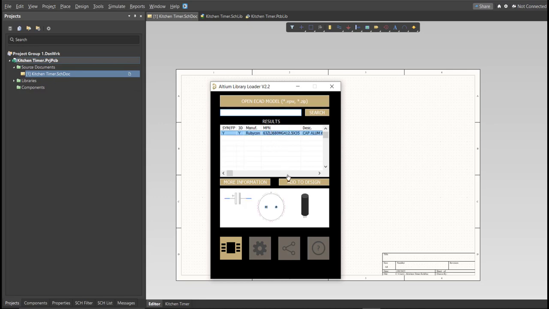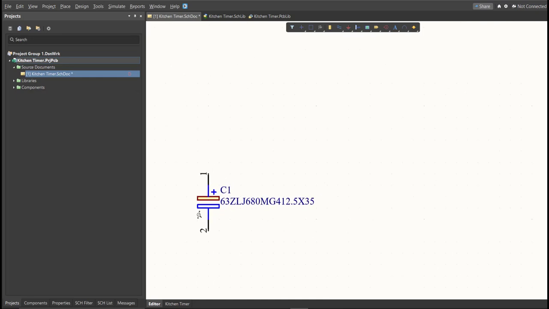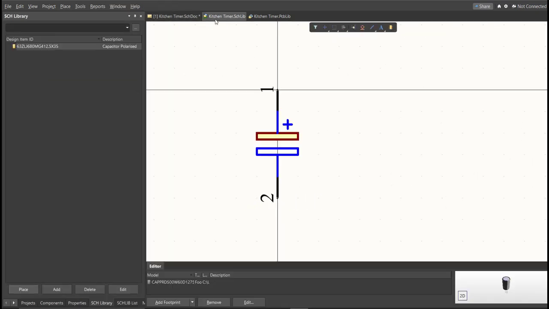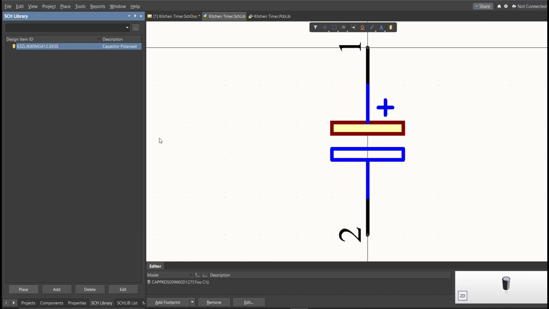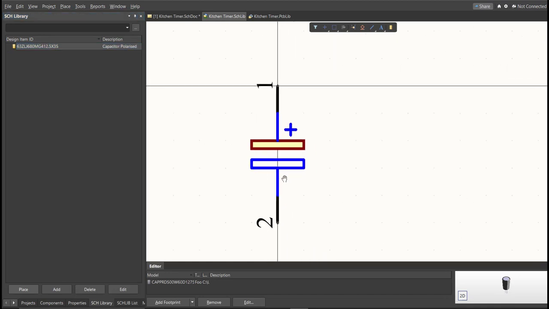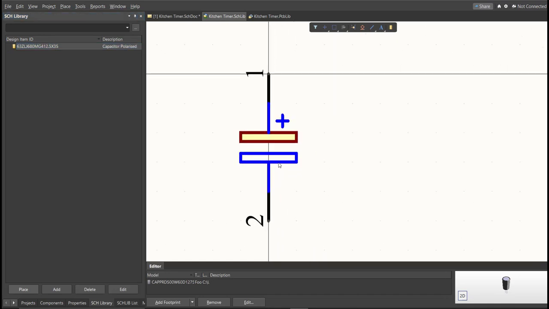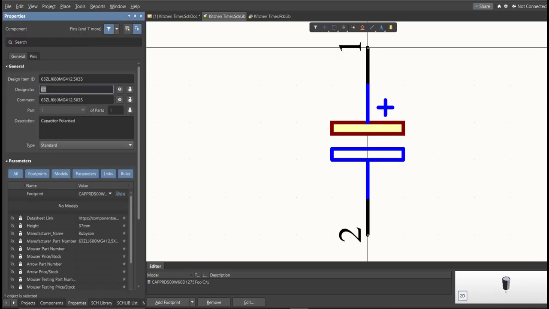Now as you can see, it's automatically added in the schematic doc. And if we check the schematic library, you can see that it is added to the library. So the next thing we need to do is to edit the comment. Since this is a 680 microfarad capacitor, we will put here the value of the component. So save this one.